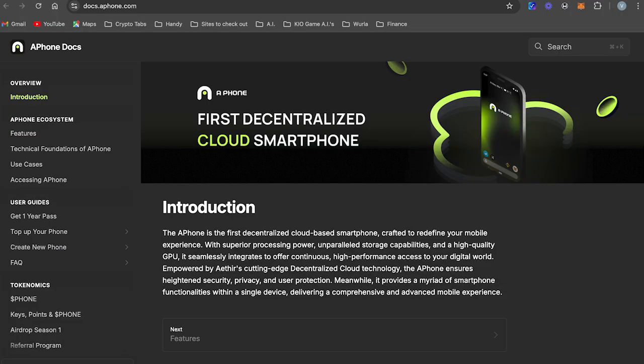All right, here we go. So it says, APhone is the first decentralized cloud-based smartphone crafted to redefine your mobile experience with superior processing power, unparalleled storage capabilities, and high-quality GPU. It seamlessly integrates to offer continuous high-performance access to your digital world. Empowered by Aether's cutting-edge decentralized cloud technology, the APhone ensures heightened security, privacy, and user protection. Meanwhile, it provides a myriad of smartphone functionalities within a single device, delivering a comprehensive and advanced mobile experience.